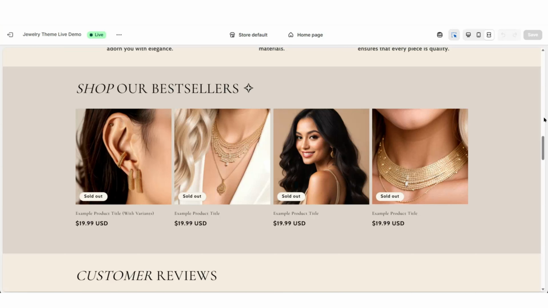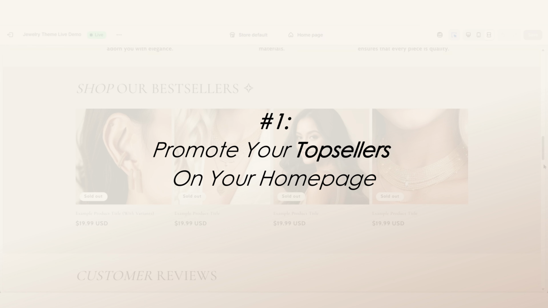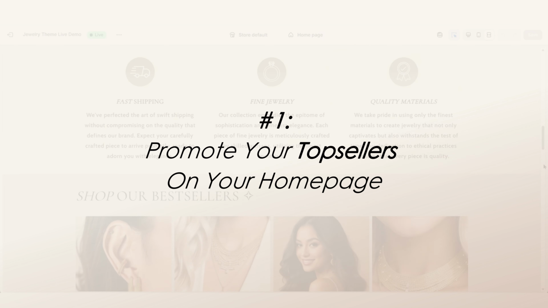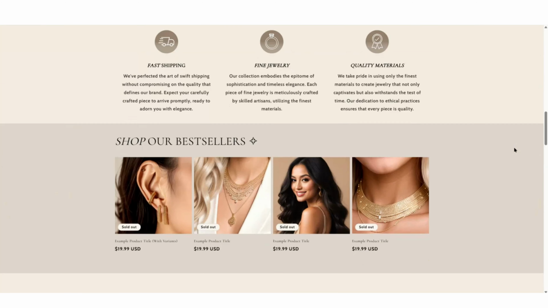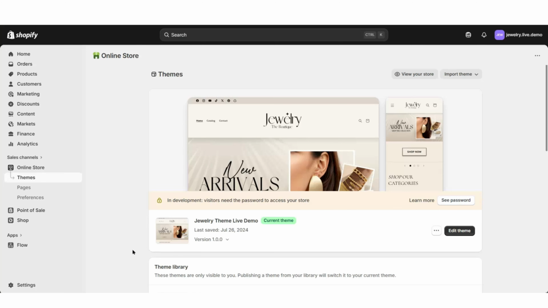The first way you can improve your jewelry website and optimize it better is to add a featured bestsellers collection on your website's homepage. When customers first land on your website, you can help them know where to start shopping by displaying your top-selling products. I'm going to show you how to create an organized best-selling collection and also some different ways that you can display it on your homepage.